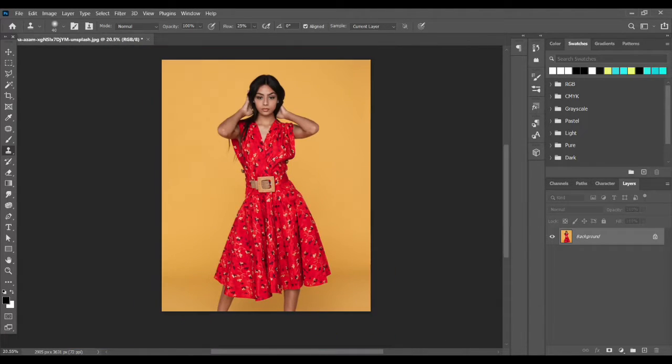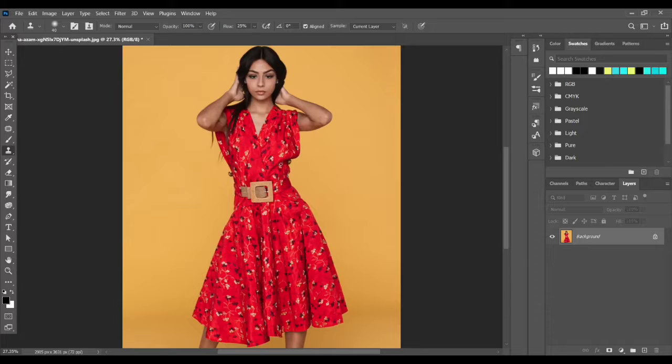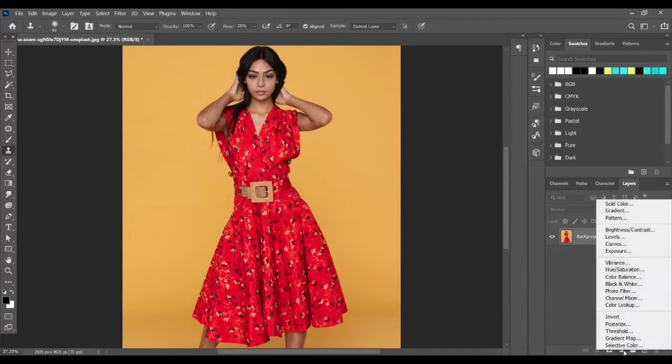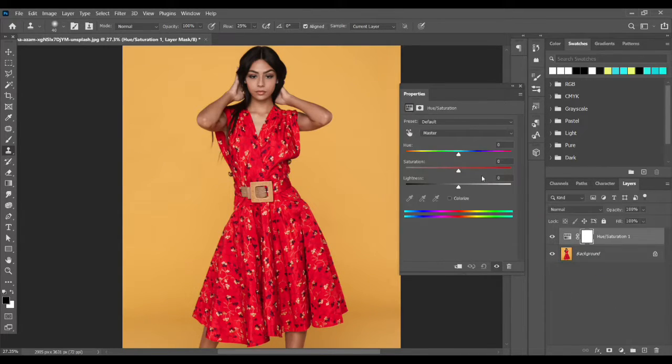So to change the color, we have to take an adjustment layer. To take the adjustment layer, just click on this icon and select Hue/Saturation. Basically, hue is our colors and saturation is the intensity of colors.